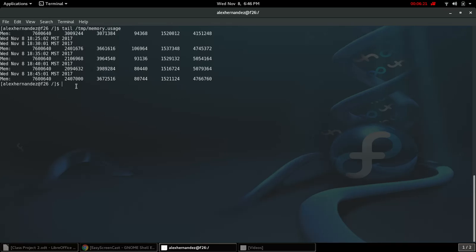Well, once again, thanks Judge for helping me out. I'm not running a VM. I'm actually running Fedora 26 on my laptop, and all you have to do is just download that Easy Screencast GNOME shell extension and change the options in it for your system, and you should be good to go for your video.